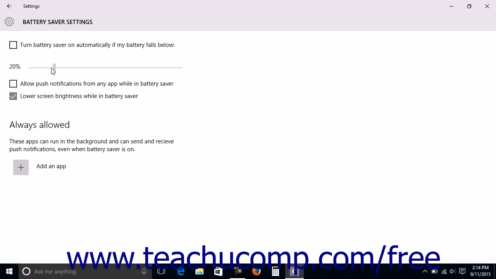You can enable or disable push notifications from apps by checking or unchecking the Allow Push Notifications from any app while in Battery Saver checkbox. You can enable or disable lowering the brightness of the screen when in Battery Saver mode by checking or unchecking the Lower Screen Brightness while in Battery Saver checkbox.